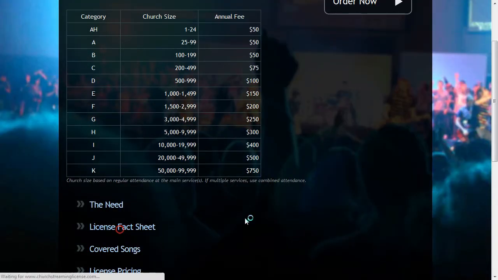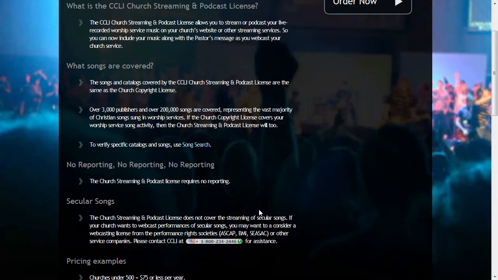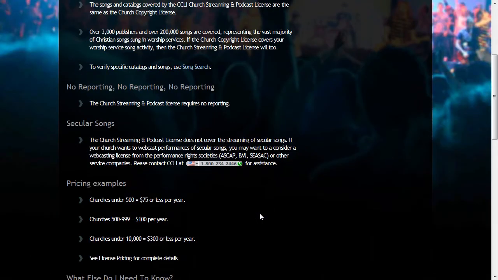Now, they have a license fact sheet here that talks about the 3,000 publishers and 20,000 songs that are covered from the vast majority of Christian songs in worship services, as well as you can do podcasting on this, and it requires no reporting. So there's some interesting things.